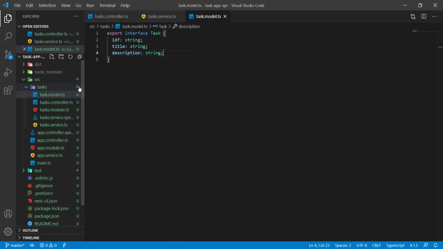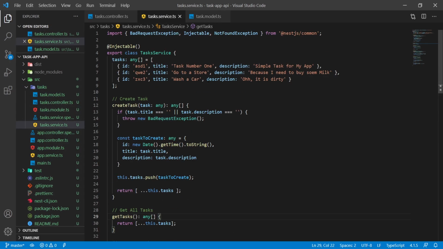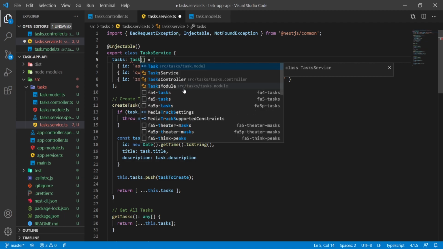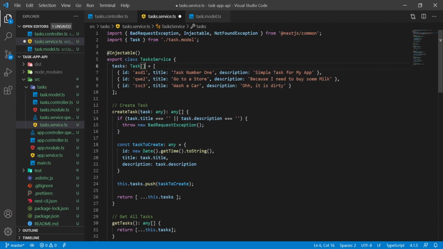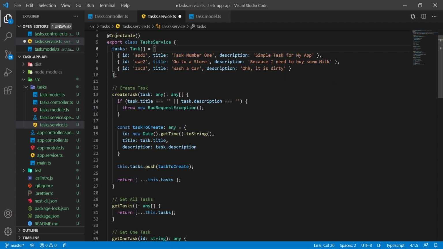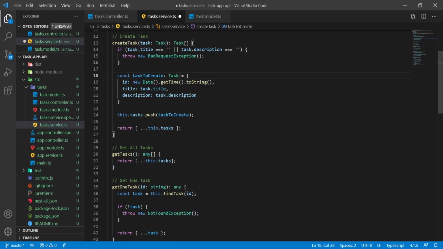And that is good. So now to import this, I will go first to my task service and let's see where we are using this. Here we have tasks, which is of type any. We will change that to task, to be an array of tasks. Then here in the creation of task, we are getting that task. It should be of type task. It will return the array of tasks here. Task to create is of type task.